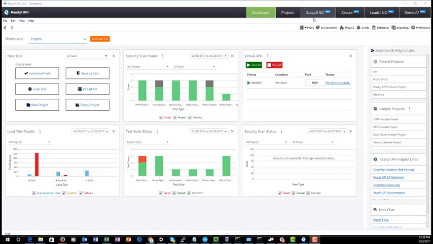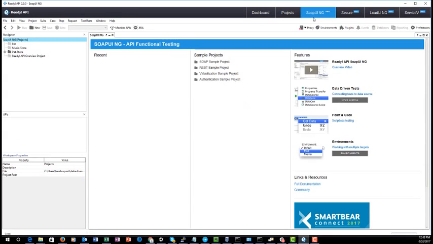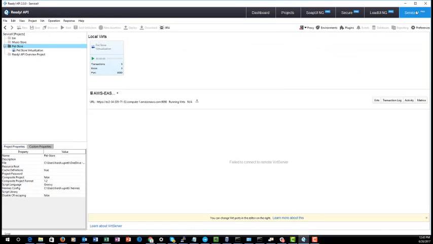Hello everybody. Today we will see the use of Ready API services on Docker. Ready API is an API testing tool that includes SoapUI for functional testing and security scanning for APIs. We have LoadUI for performance testing and load testing, and ServiceV for API and database virtualization, service virtualization.